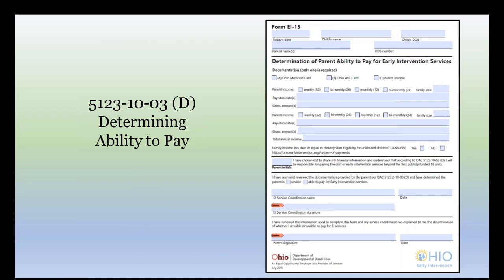So this is the new form. This is EI-15. This form replaces 1701 page 1, and this is determining the family's ability to pay for their early intervention services. So the early intervention service coordinator shall explain this rule, the system of payment rule, and determine a parent's ability to pay for early intervention services using form EI-15. And you need to do this within 45 calendar days of the parent's initial contact with the early intervention program and within 45 calendar days of each scheduled annual review of the individualized family service plan.